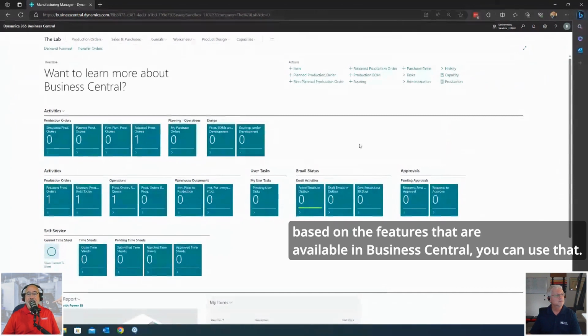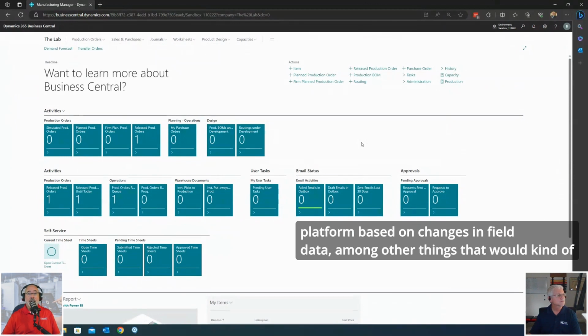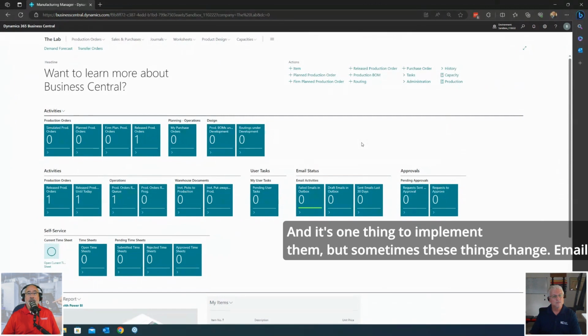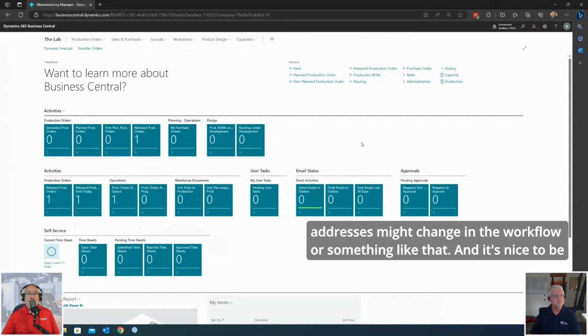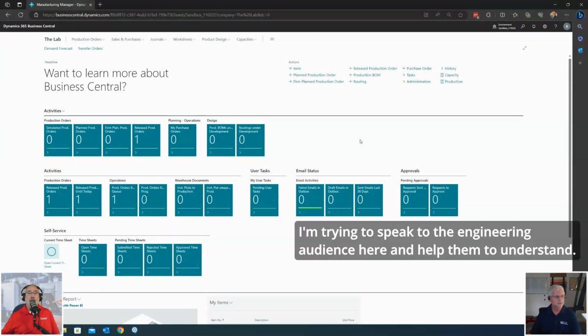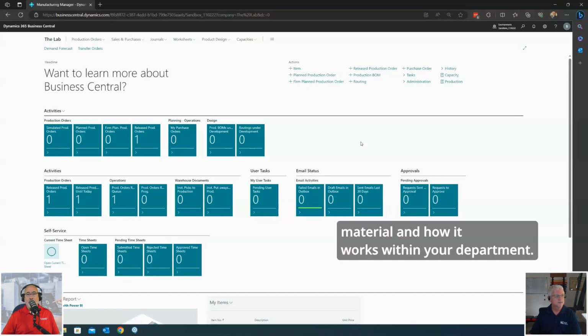So based on the features that are available in Business Central, you can use that, but then we can also do more complex workflows with low code or no code Power Platform based on changes in field data, among other things. That would create the notifications and workflows that we want and need. And it's one thing to implement them, but sometimes these things change. Email addresses might change in the workflows, and it's nice to be able to make those adjustments and keep up to date in real time as folks proceed forward. I'm trying to speak to the engineering audience here and help them understand it's not just about creating the bill of material, it's about how it works within your department.